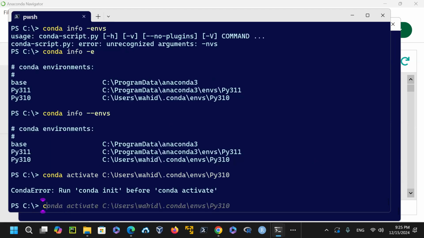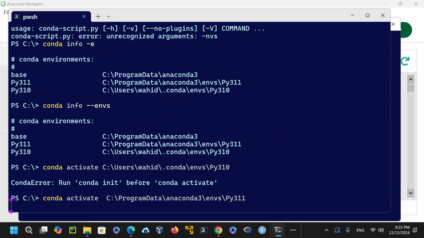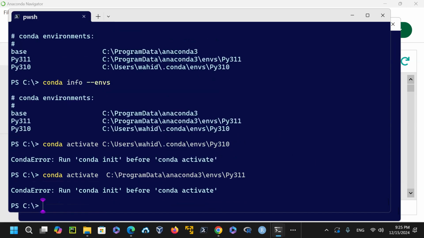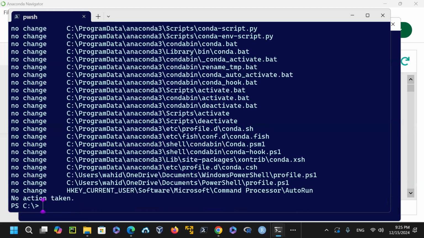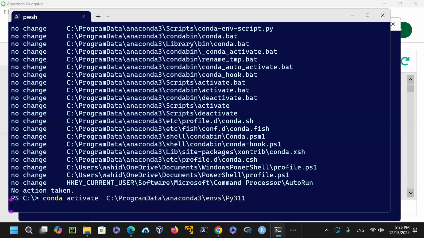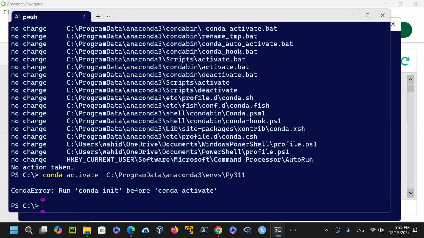I'm going to say conda activate this version, which we did from the command prompt. And notice that it says run conda init before conda activate. So let's say conda init. We're going to just take the recommendation, but I know that the last time when we did this one, it did not activate it. See that it does not activate it.